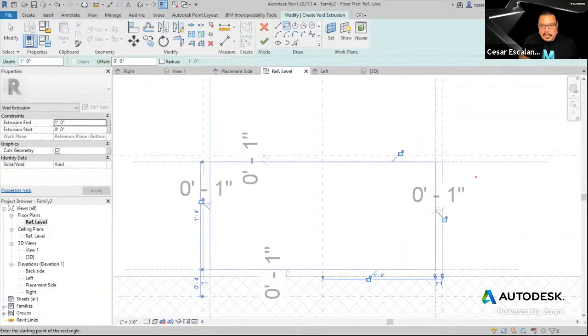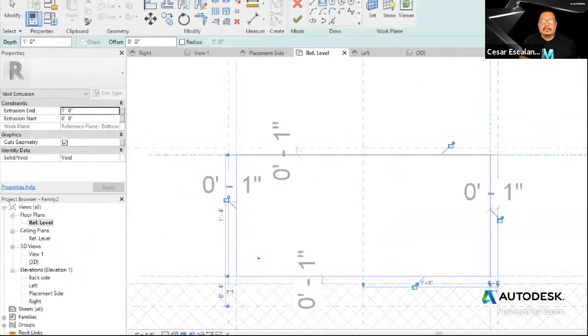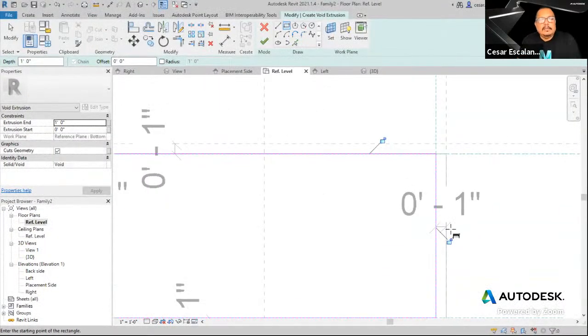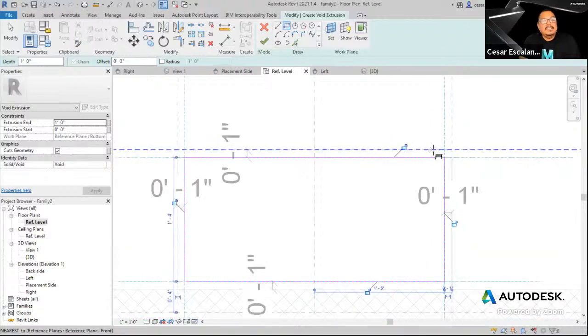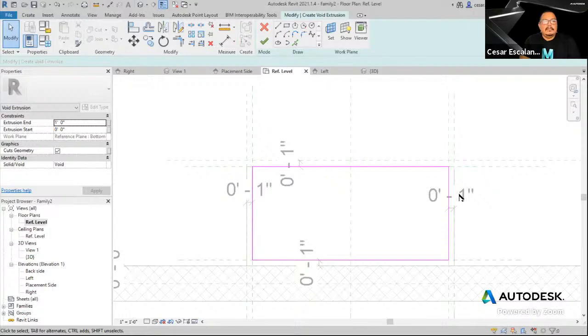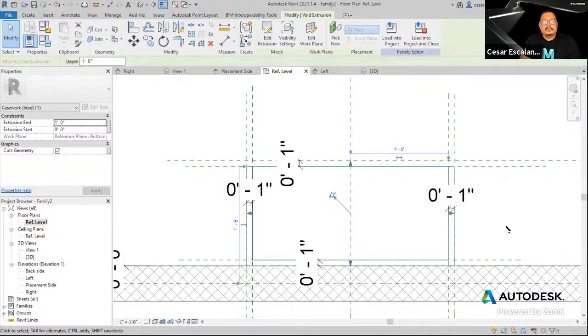Now make sure that you kept the offset in place, right? Because the doors are going to be placed right here. And I don't want the void to overlap with the doors. So that's why I am creating this void element an inch away from the front reference plane. All right, that's it. If you snap to reference plane, there's no need to lock these sketch lines. And notice how the work plane defaults to the bottom. So I'm going to hit the green checkbox here.